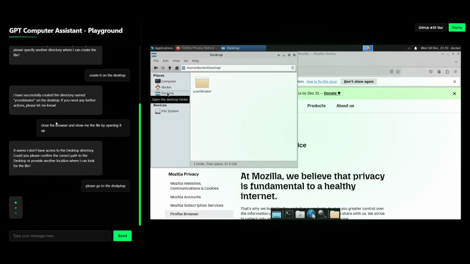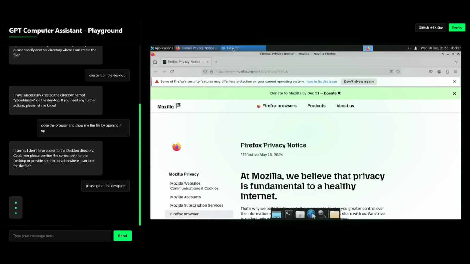So I asked it to close the browser and show me the file by opening it up, and we can see over here that it created the file for me and it is executing the command that I requested. So you can get a good grasp of what you can do with GCA. This is just an online visual demonstration of what the GPT Computer Assistant is capable of doing. We haven't even looked at the voice commands as well as the other sorts of commands that you can have if you install this locally.